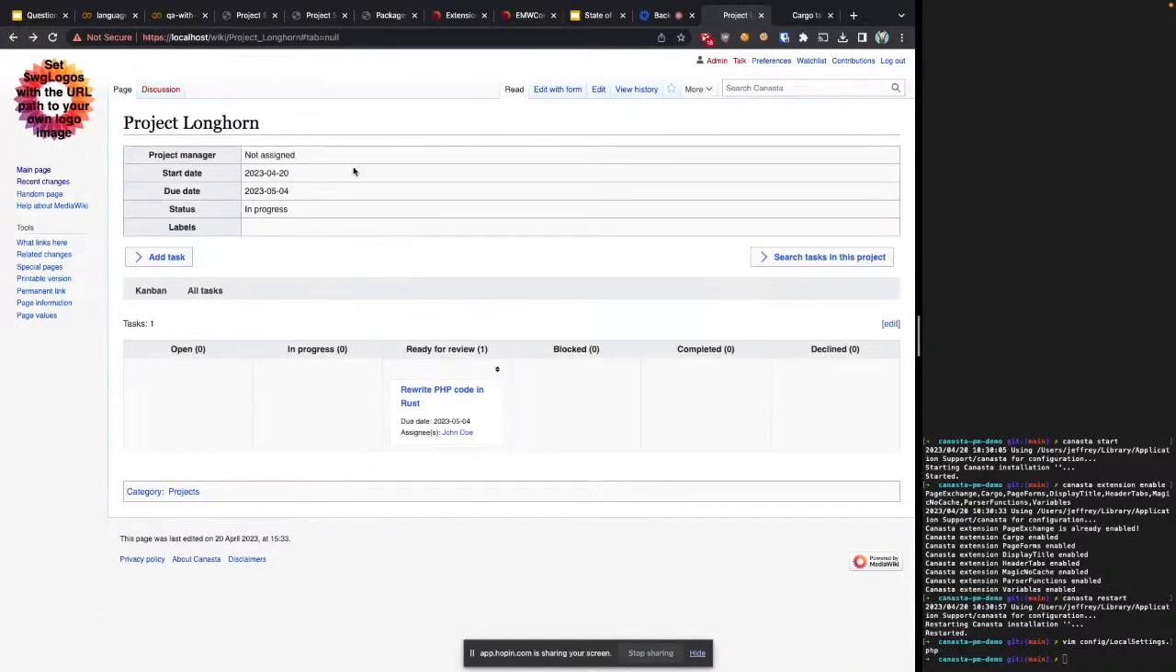So I hope that everyone enjoys using Canasta PM. It was developed jointly by WikiWorks and Wikitext, so we can thank them for that.